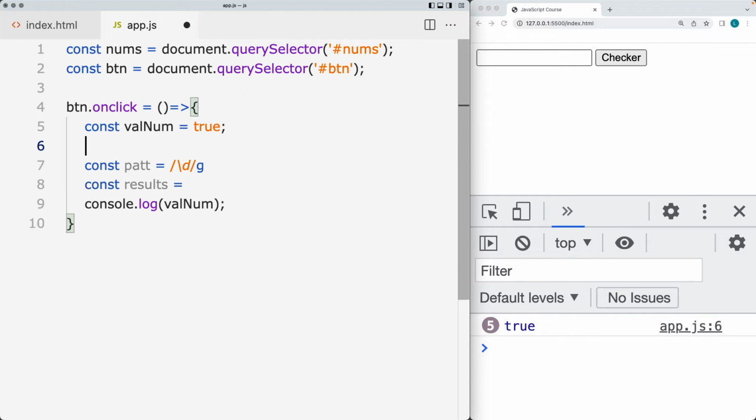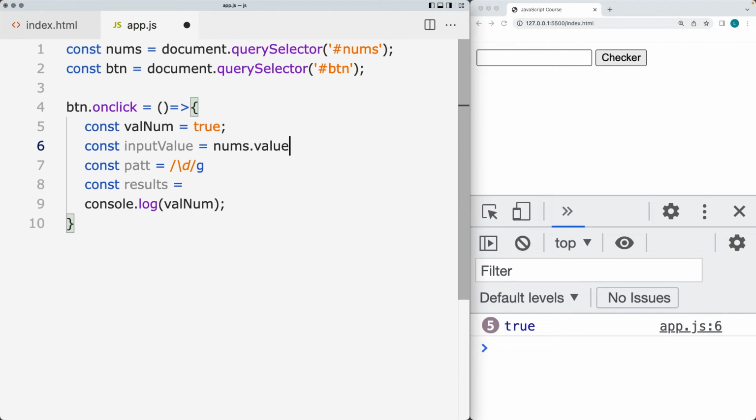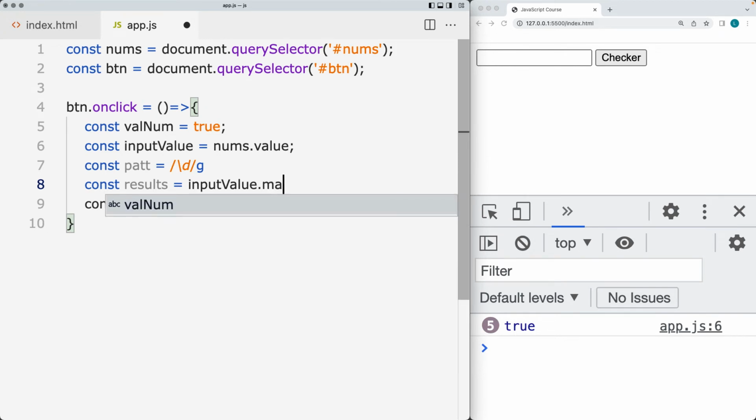The input value is going to be coming from the nums object, and we just need to get the value from the nums object. So checking to see the input value, and then returning it back and using the match method in order to match to see if the pattern is valid.